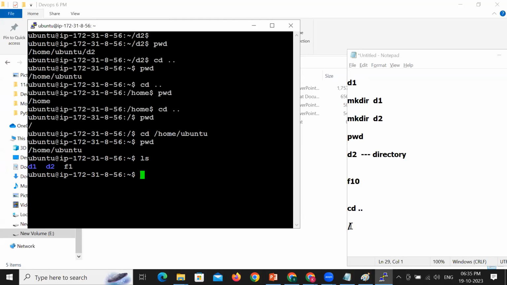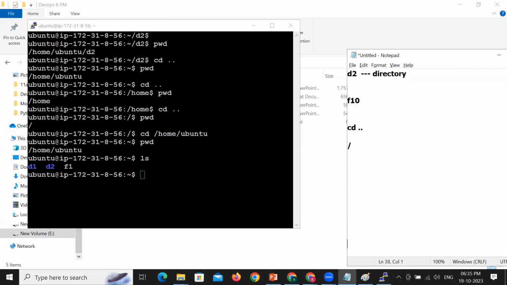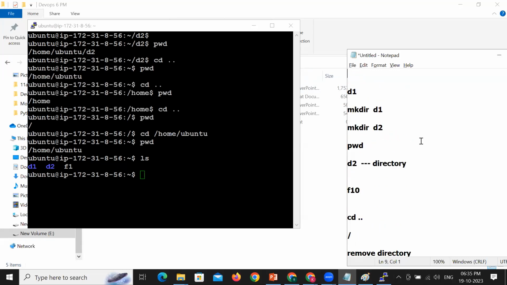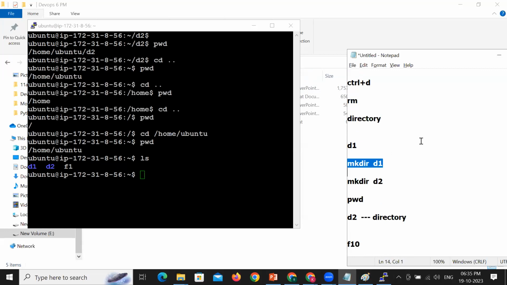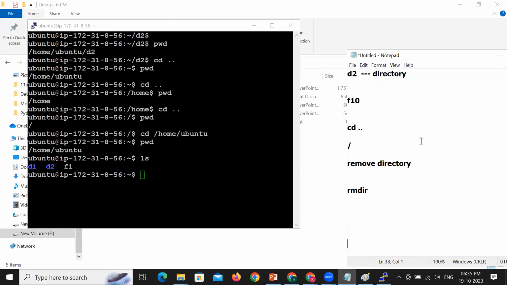This is important. I want to remove the directory. rmdir is a command which helps you to remove it. How are you creating a directory? Can you see? mkdir stands for make directory. Similarly, rmdir stands for remove directory. What is the directory you want to remove? I want to remove D1.